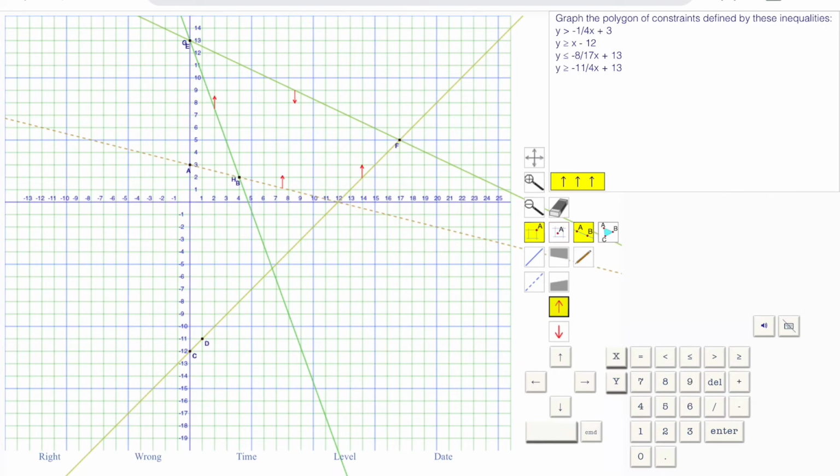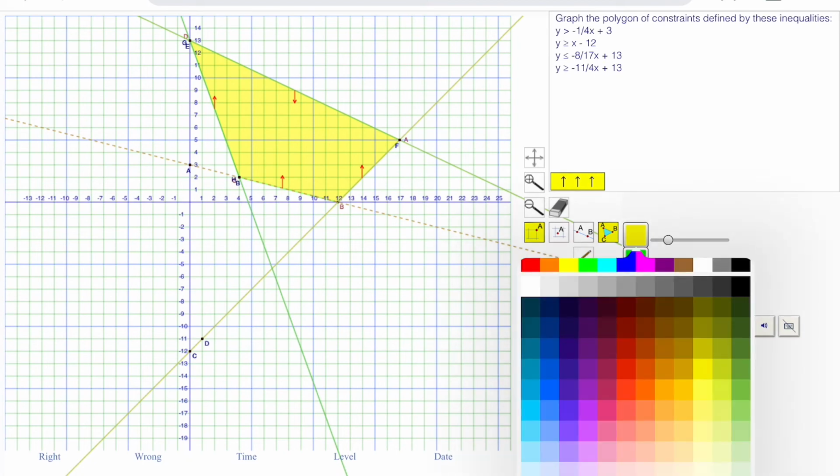I'm going to go to my polygon tool. There's my A point, my B point, my C point, my D point, and I'm done. Things you can do. If you don't like the yellow, you can change the color to whatever color you like. It's a weird green color.